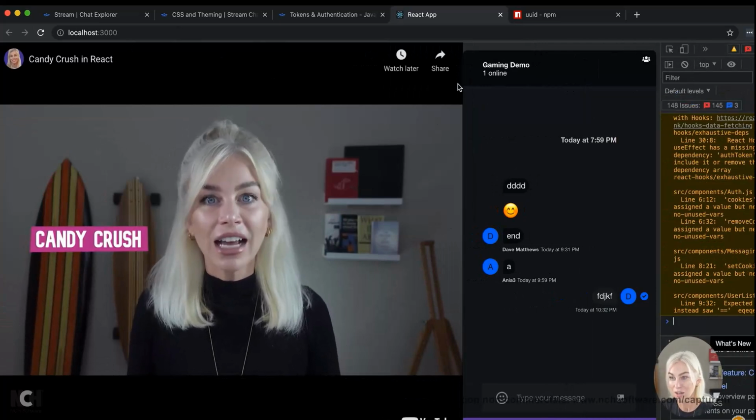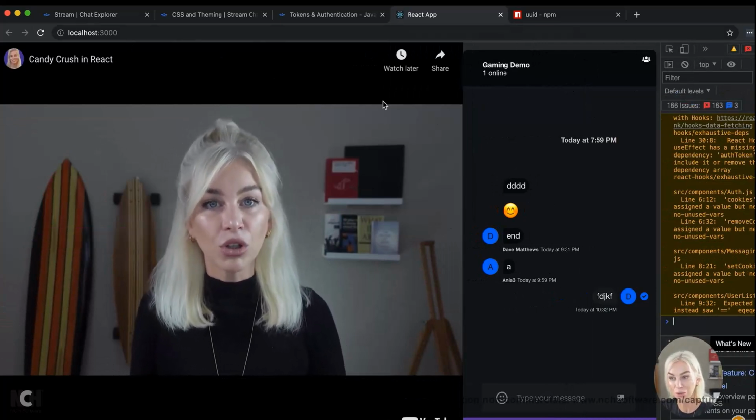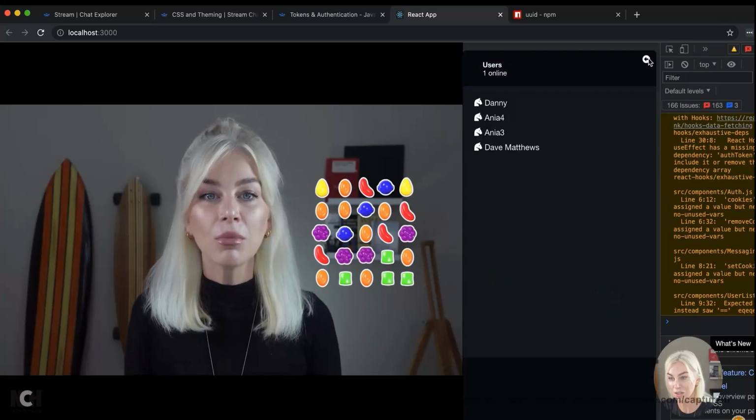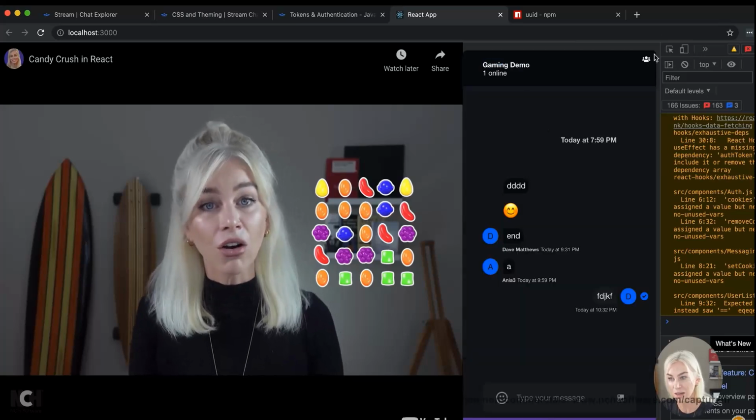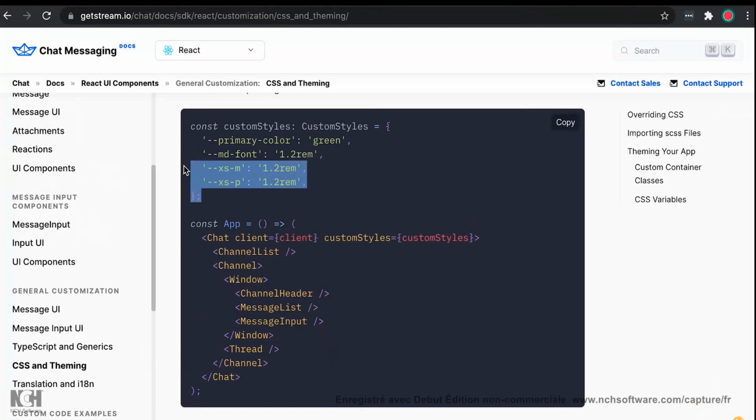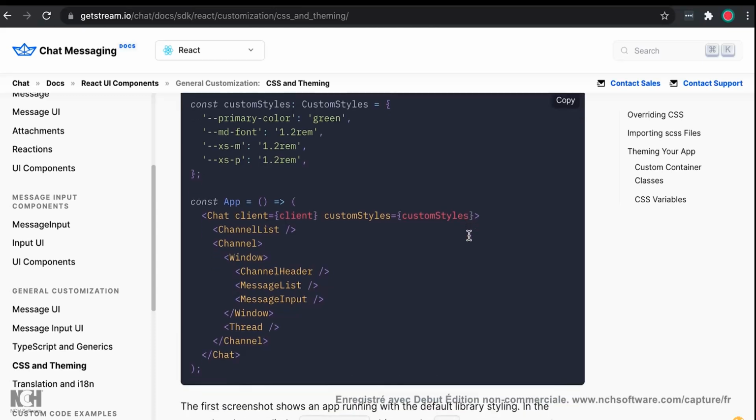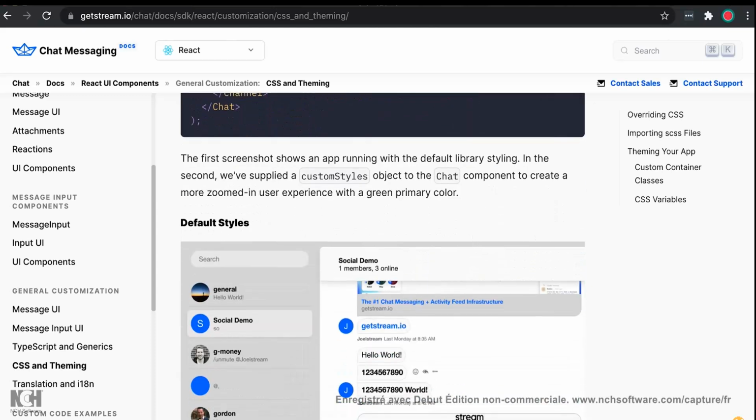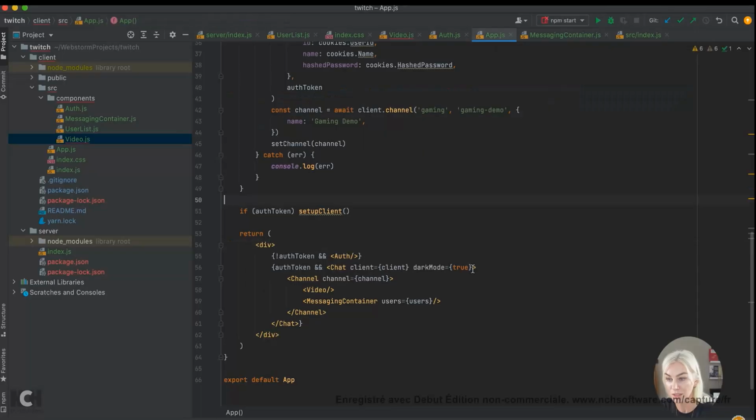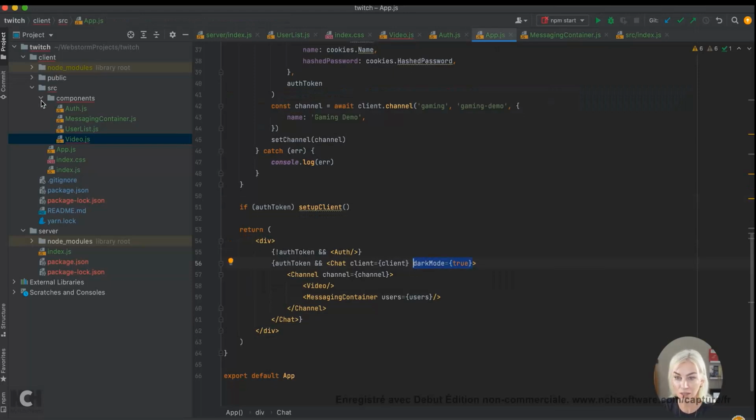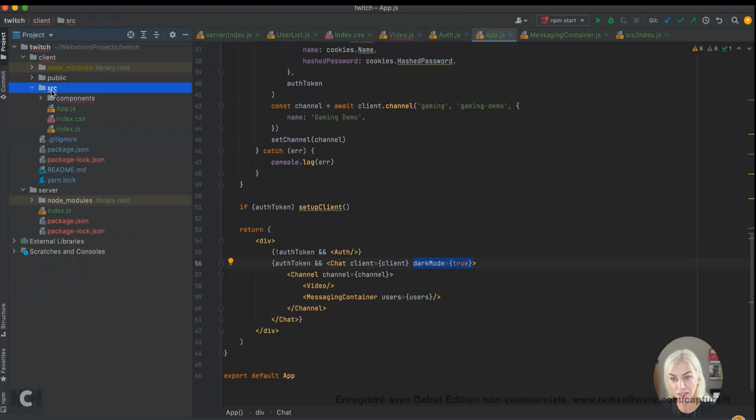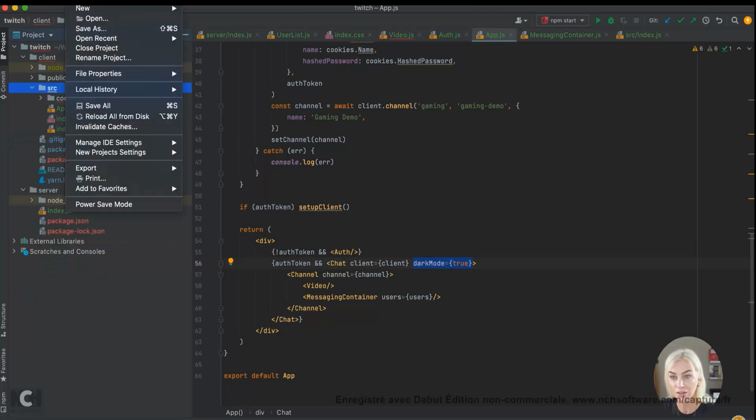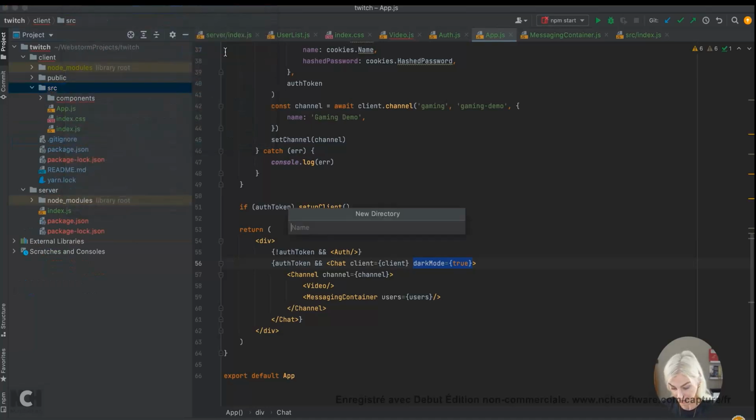Again, you can add custom styling if you wish to here. I might show you how to do that if you want. Now, as I said, you can add custom styles. So I'm going to show you quickly how to do this. So where on the app you see the dark mode is true, if I want to apply custom styles, I'm actually just going to make another directory in here. So file, new directory. Let's put this in as styles.